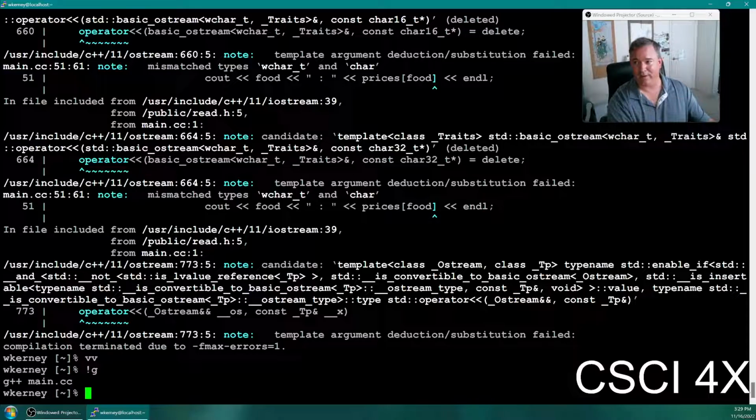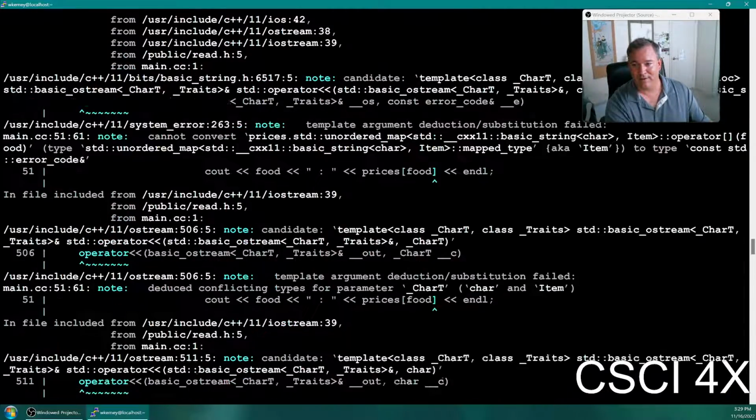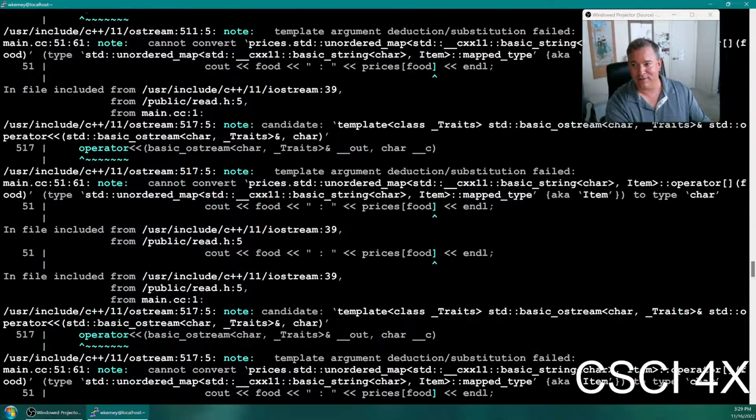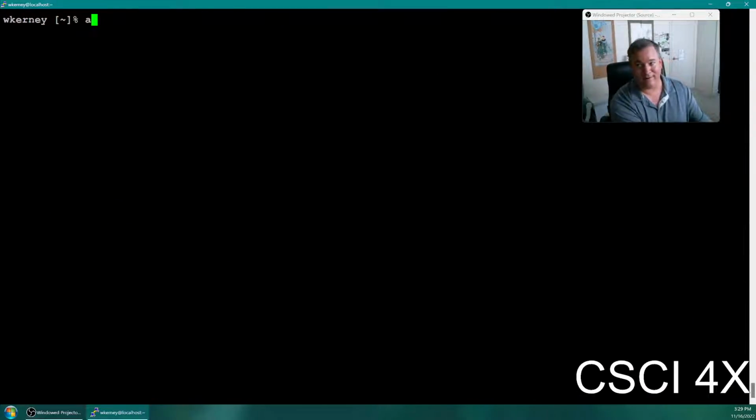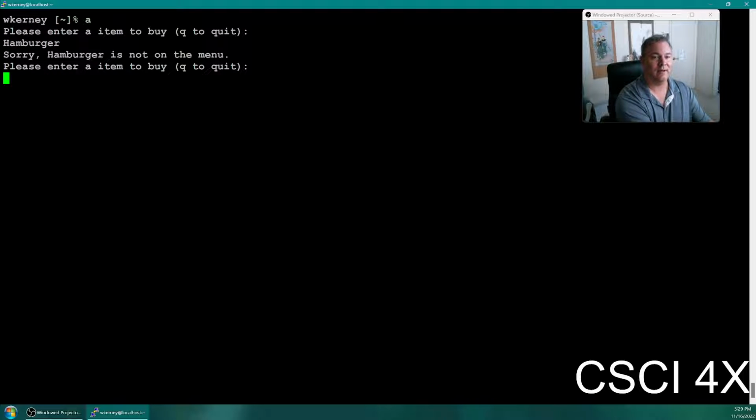And there's C++ with the template substitution errors, page after page of error messages, because it doesn't know how to print out an item. And it doesn't tell you that. It doesn't give you a good error message. It just gives you an error message.